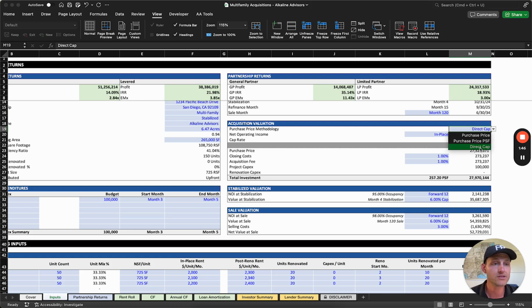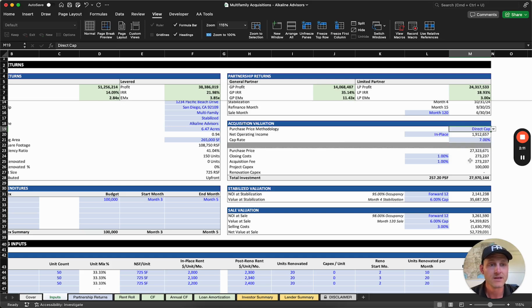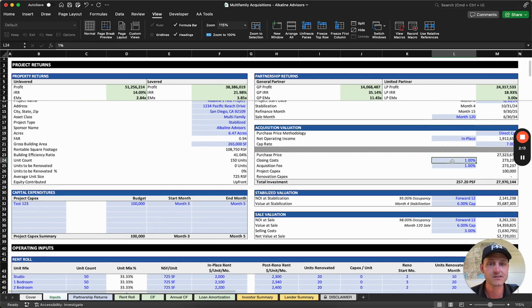Are we going to use the direct cap approach? So essentially, are we going to cap the NOI? And we can toggle, are we capping the in-place NOI, year one NOI, year two NOI, stabilized NOI? Are we choosing some form of purchase price? So we can choose just a general purchase price or purchase price per square foot. And that's how we can derive what we are going to acquire this asset for. Then we have a couple of additional fees, acquisition fee, closing costs, just as a percentage of purchase price.